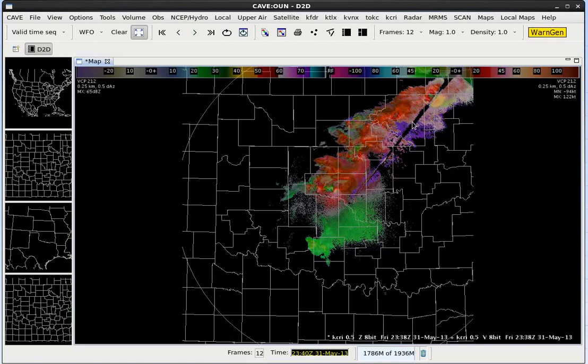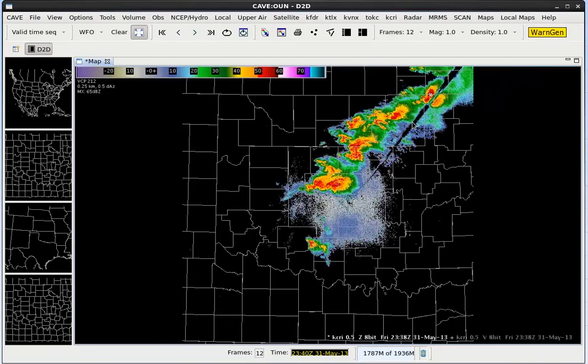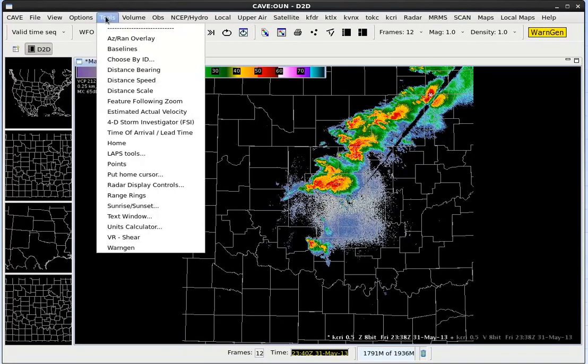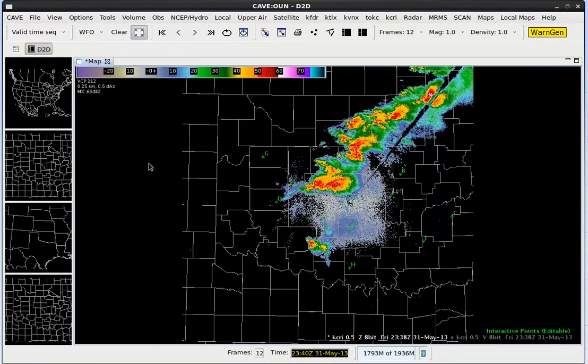Next, let's press the Del key on the numeric side of your keyboard to toggle to reflectivity. And we're going to use this for reference as we load up our points. So let's go ahead and load the points. To do that, go to the Tools menu, and let's go down to Points. And what we've done is load up 10 points labeled A through J.